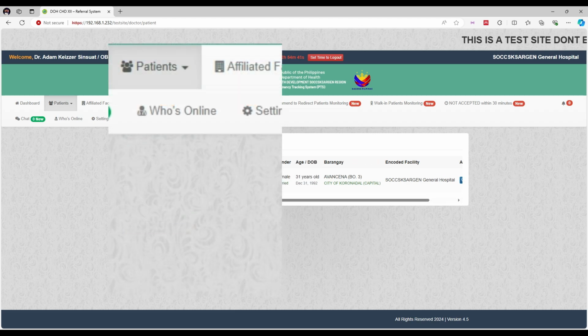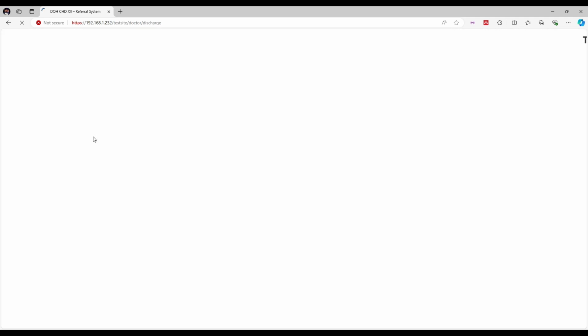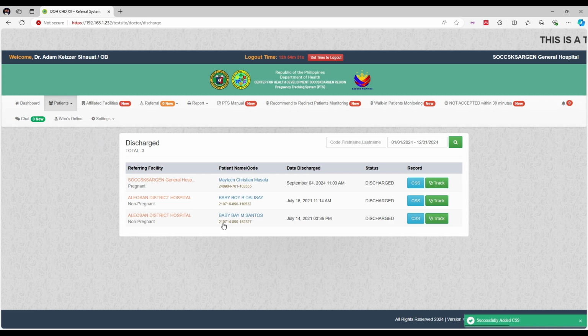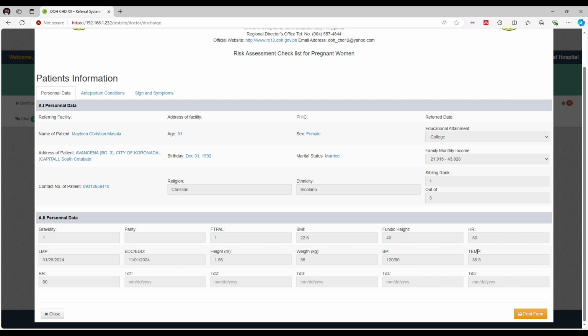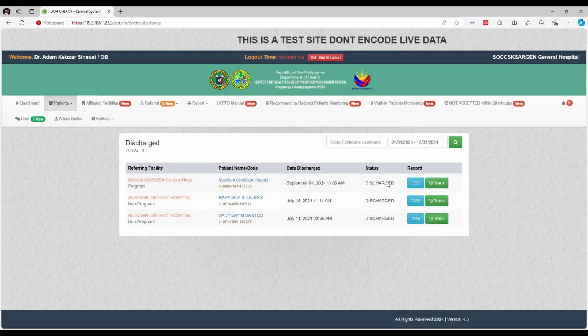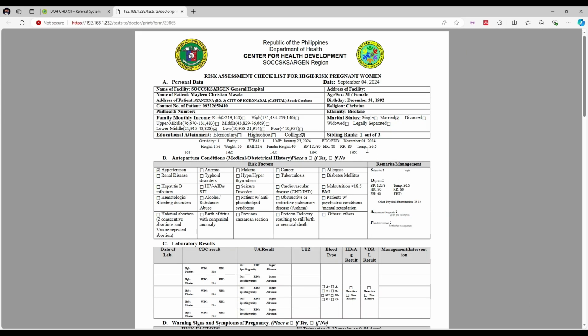You can view all the discharged patients by clicking on the Patients button, then the Discharged Patients. You can view the patient's details by clicking their name like so. You can exit out of this form by clicking anywhere outside. To print this form, click the Print Form button located on the bottom right.